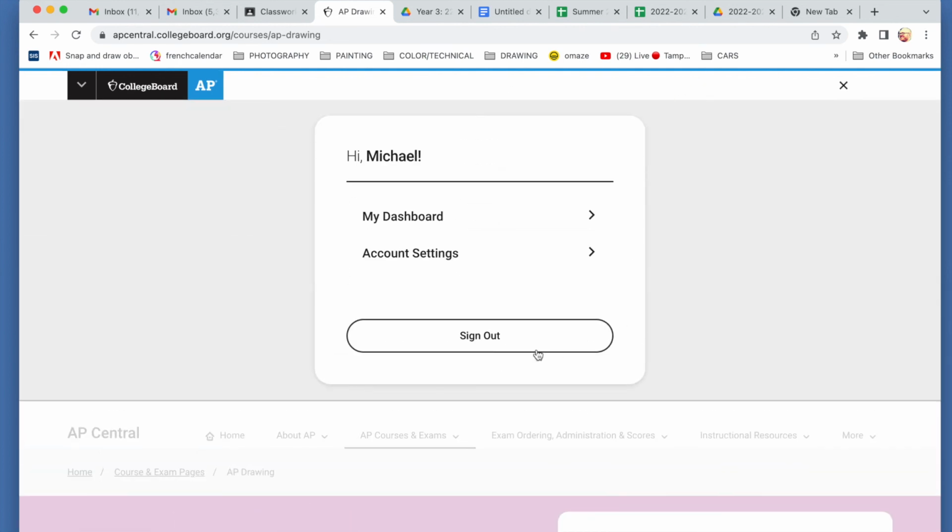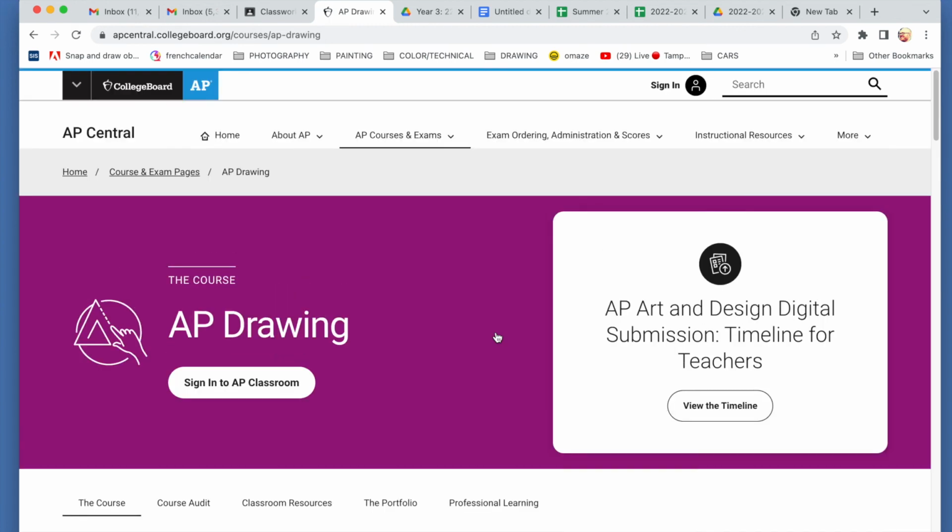If you're done with all this for today, you can go ahead and sign out, and we'll be doing more with this over the course of the year. But that is a quick intro into the AP Central website.